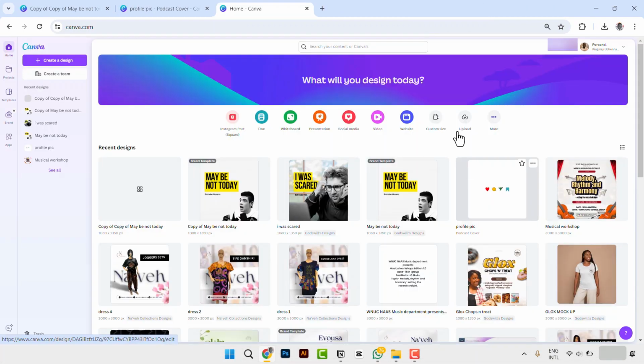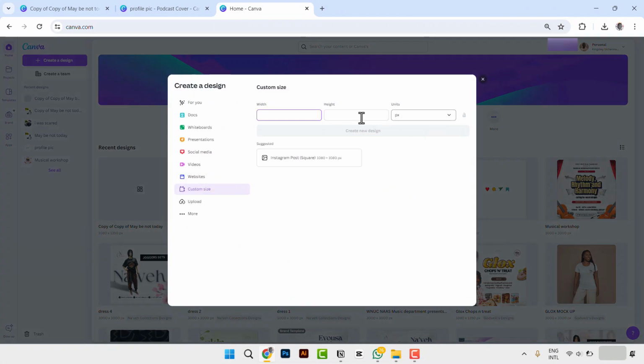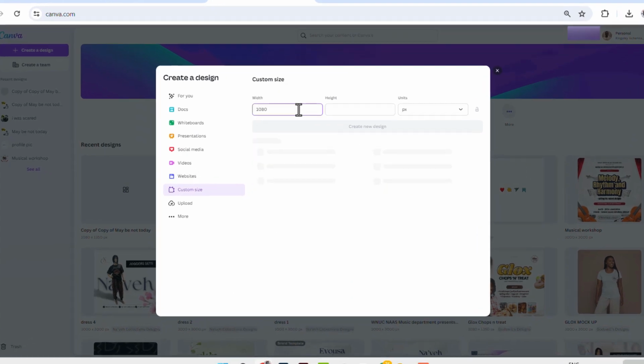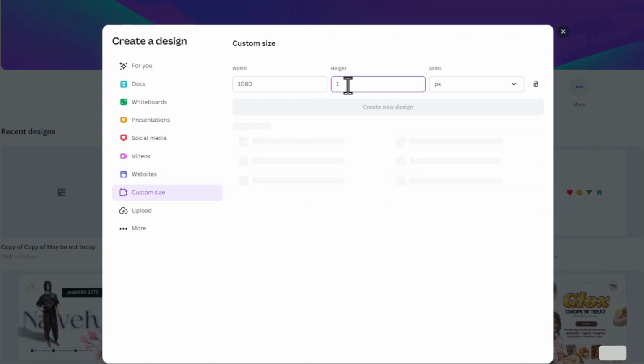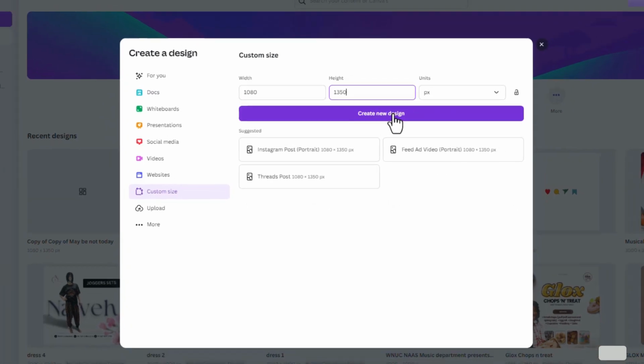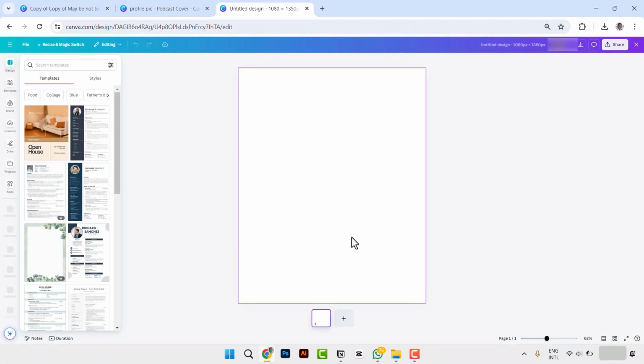All right, so we're going to create a new page, and on this one we're going to use the Instagram portrait size, which is 1080 by 1350. Okay, and we're going to create a new design. It's going to be a 10 slide, so I'm just going to create 10 slides out of this. Okay, these are the 10 slides.